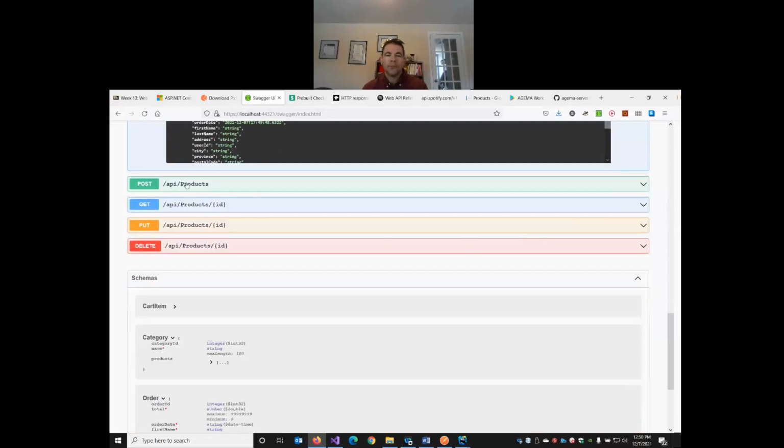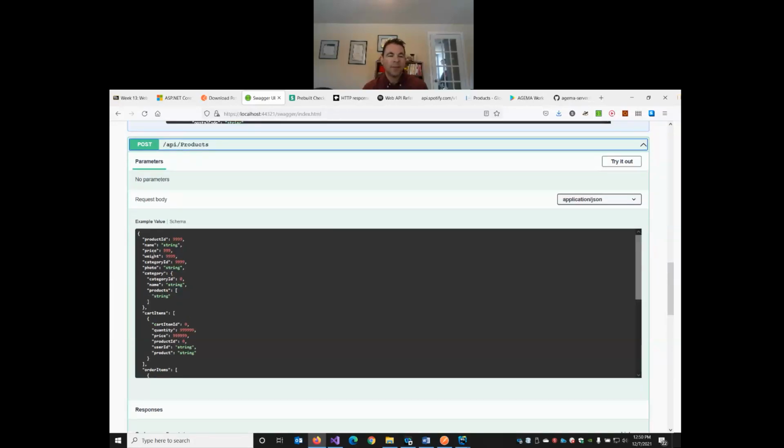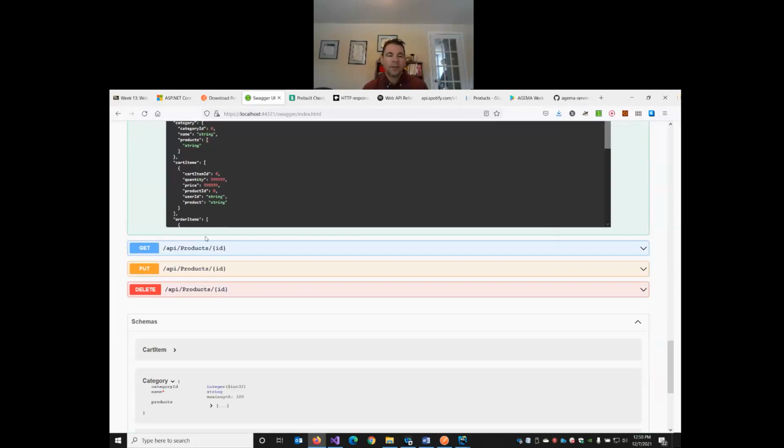It also shows, if we want to create a new product, it says our method takes no parameters, but here is a sample JSON object for creating a new product. And then it goes on to document GET, PUT, and DELETE for an existing product: how to select it, how to update it, and how to delete it.